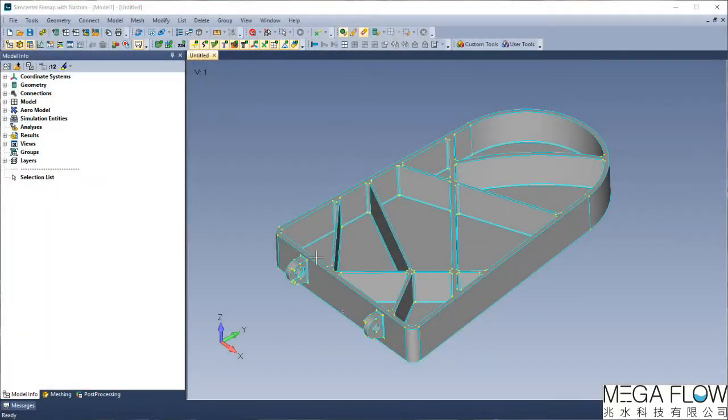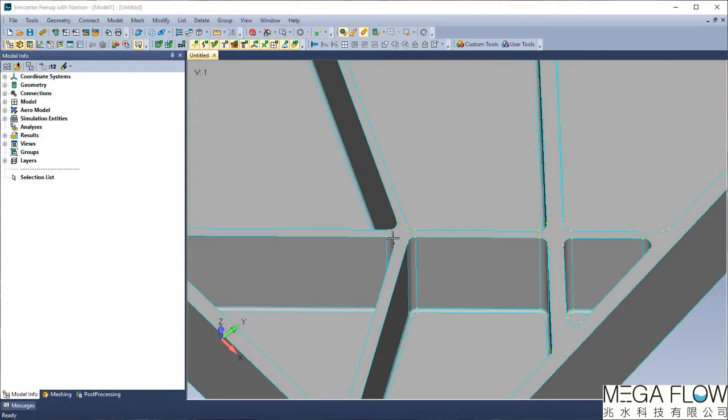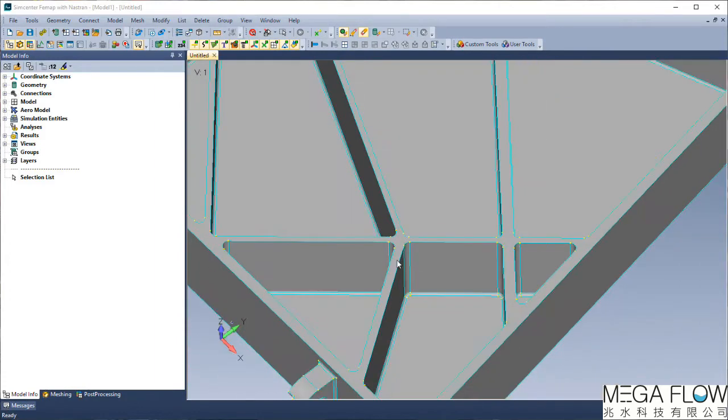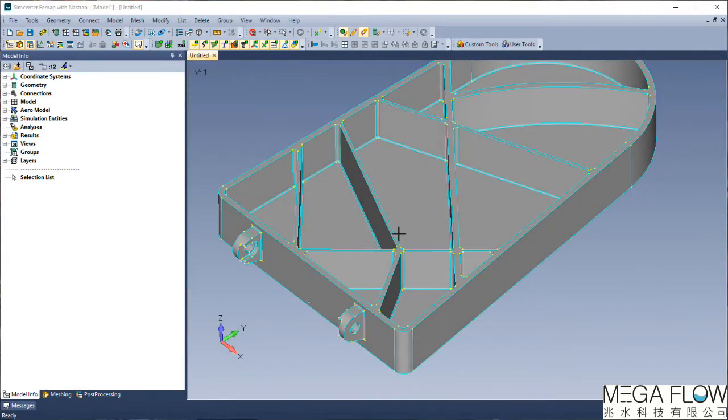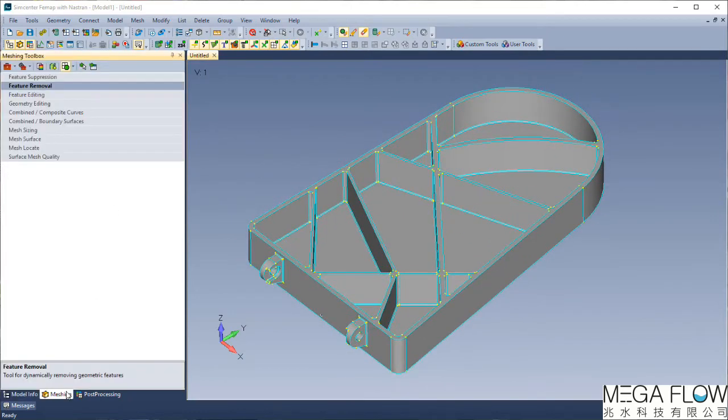In Femap 2020.1, there's a new option in mid-surface automatic called overlap repair. And this option will help clean up mid-surfaces in areas where ribs come together. So I'm going to go ahead and get started on mid-surfacing my part.